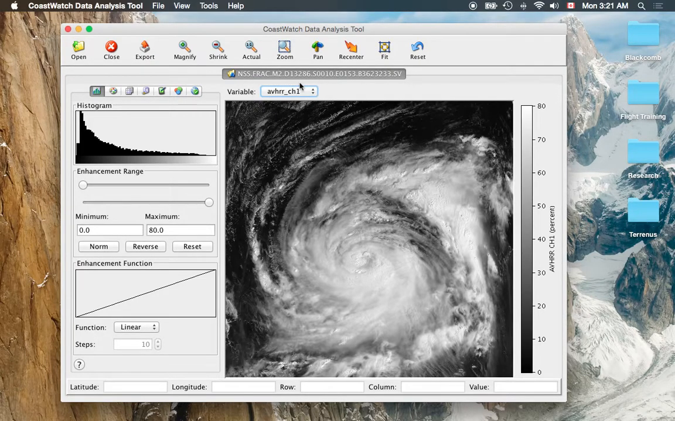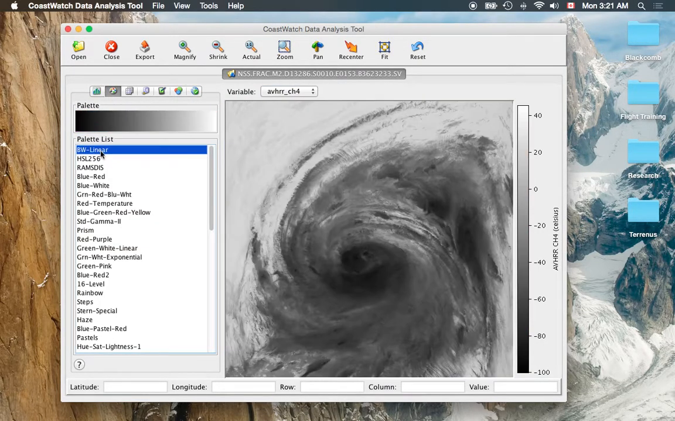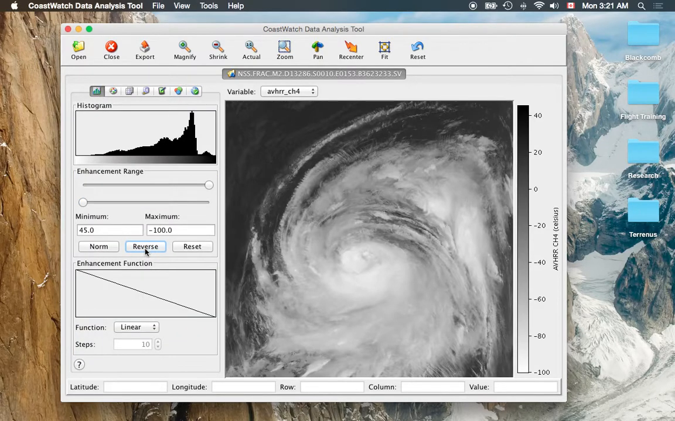Channel 1 likewise. Channel 4, I'm going to switch to a black and white linear palette, and I'm going to reverse like this, so that black to white is now mapped white to black. And I can see all the details in the channel 4 thermal data as well.